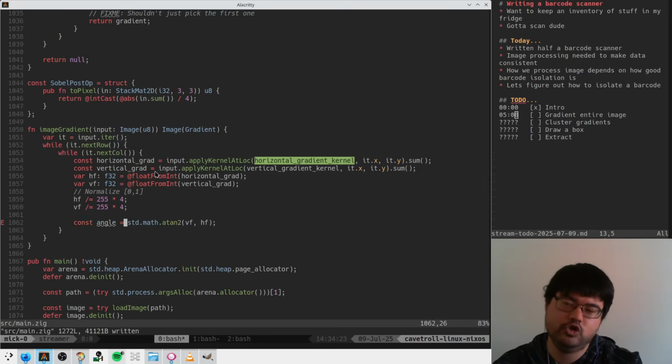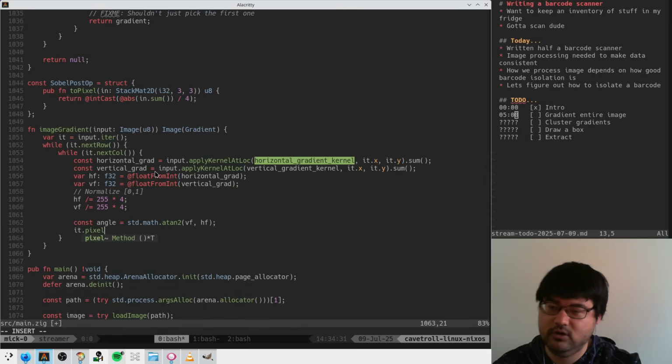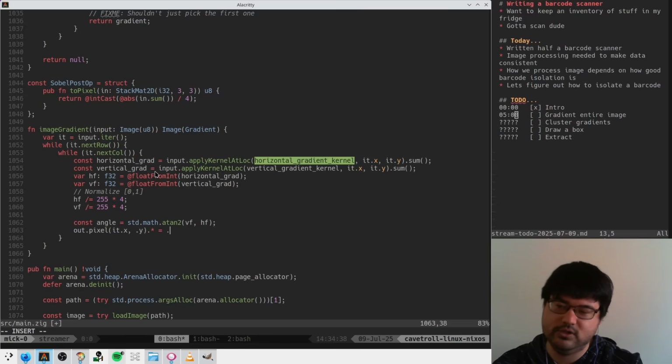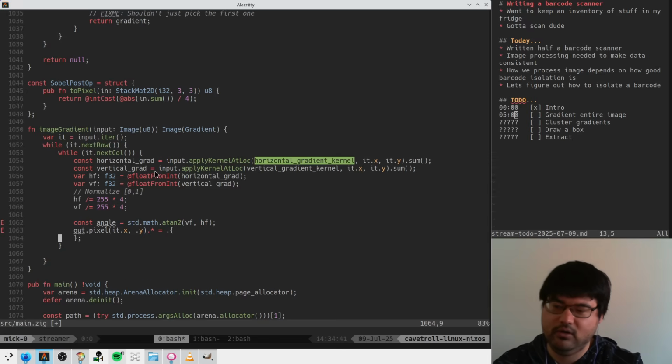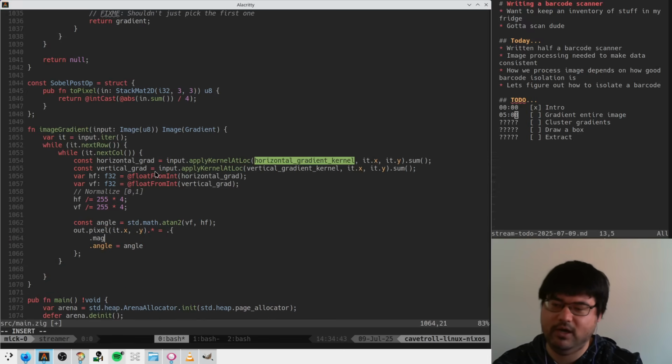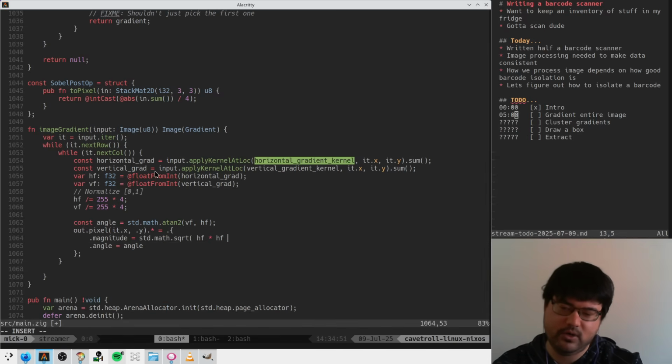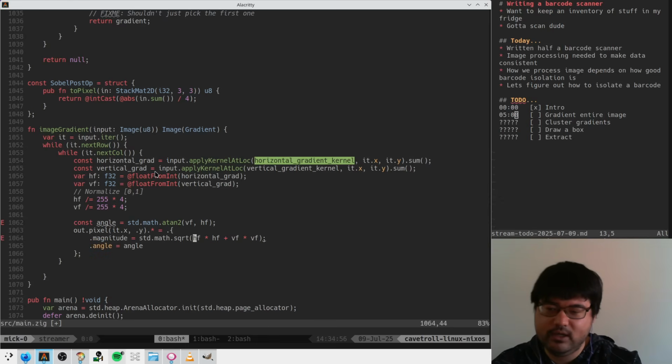Okay. Should be straightforward. And then can we just say the pixel out at this position is equal to something. Angle is angle, and magnitude is the square root of horizontal squared plus vertical squared. Little Pythagoras, if we're allowed.